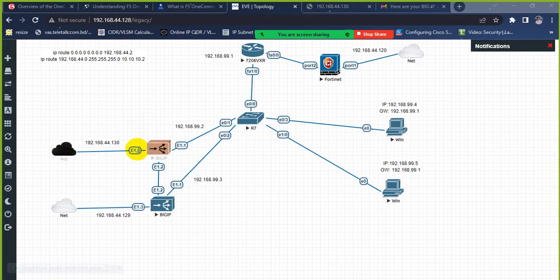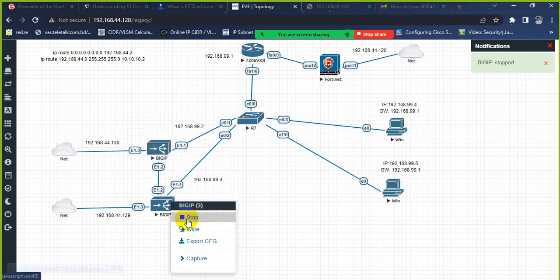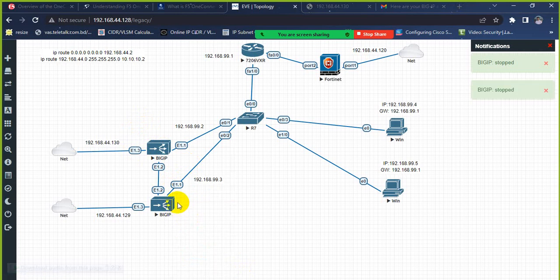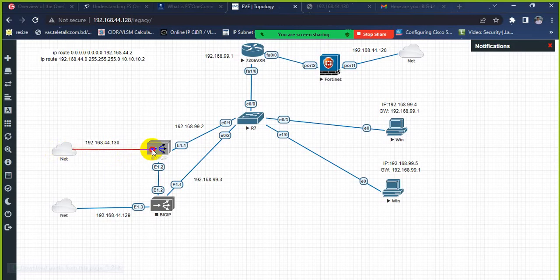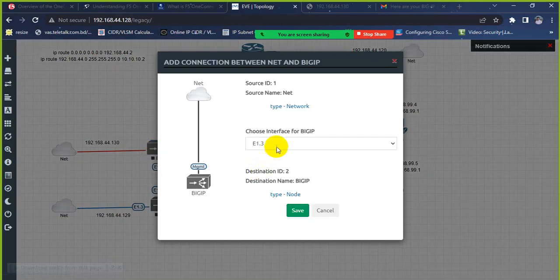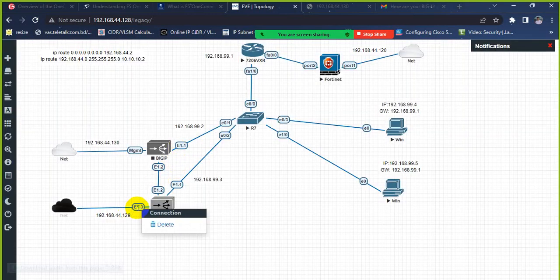Oh, this is a mistake. This interface is the management interface, so I have to stop my BIG-IP LTM and change the interface to the management interface in lieu of 1.3. So I have to delete it and connect this interface to my management interface. Okay, then it will work. Now it works.